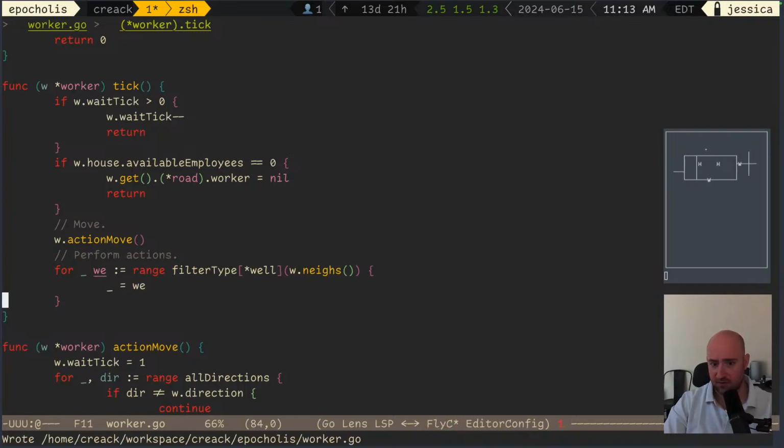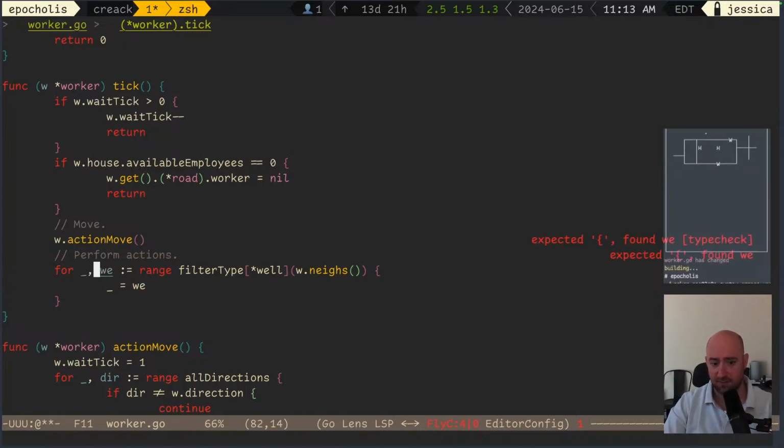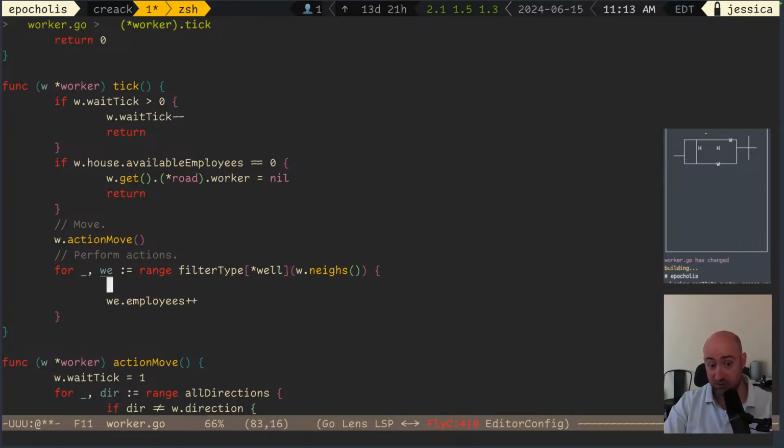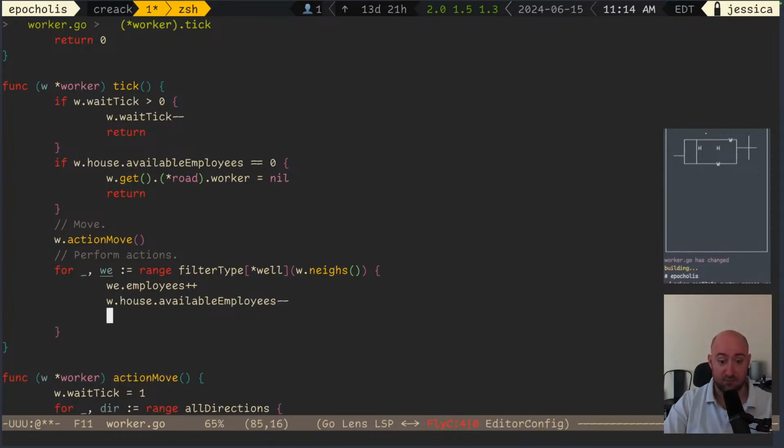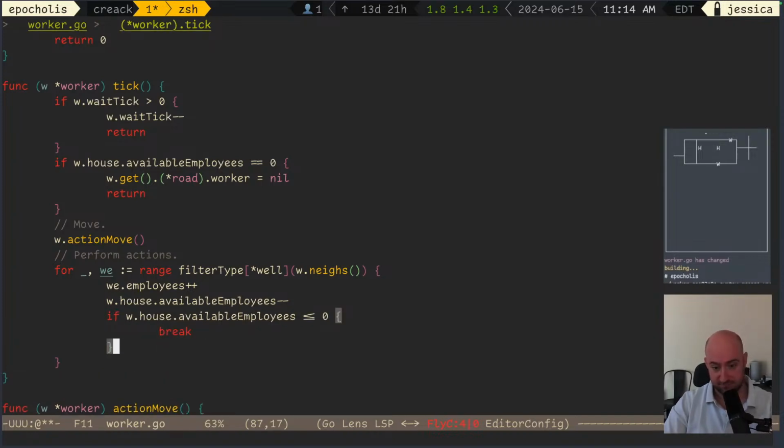Let's select, do we still compile? Oh, because I forgot the comma here. Okay, that makes sense. W.employees plus plus. And of course we can do if so if we are here, we know that we do have an employee, and then we can say w.house.availableEmployees minus minus, and of course if w.house.availableEmployees is 0, we can break.